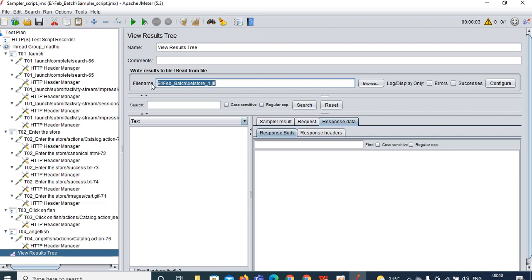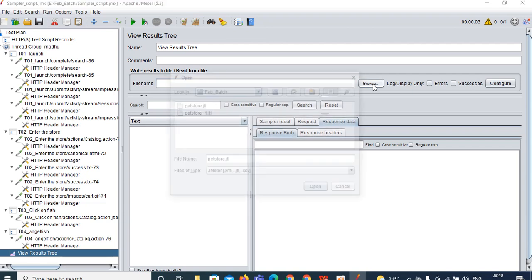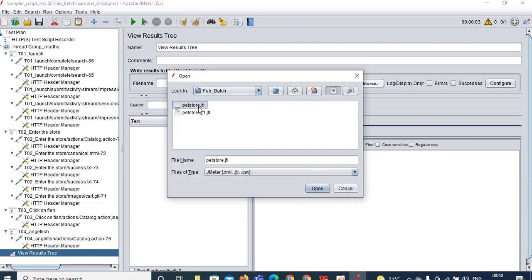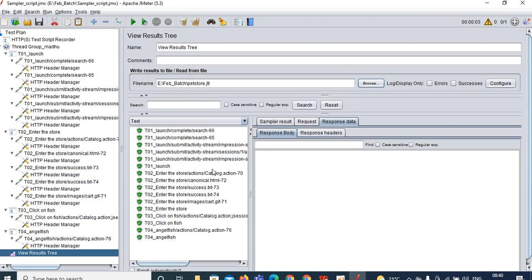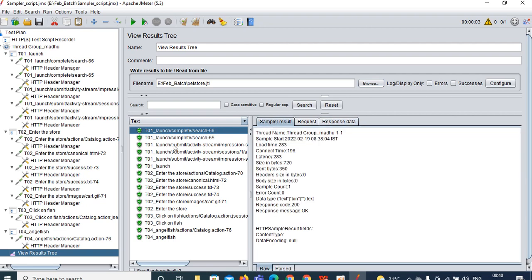Now I want to open the execution files. How you can open the ones you executed earlier, I need to open all of them. Just click on the browse. Select this petstore.jtl, click on open. You can see these are all the things. Click on the sample result. You can see minimum things only, you cannot see maximum.